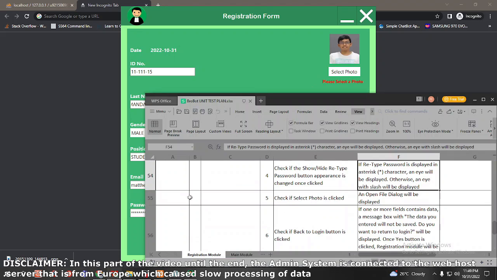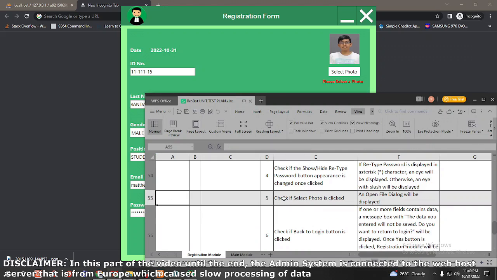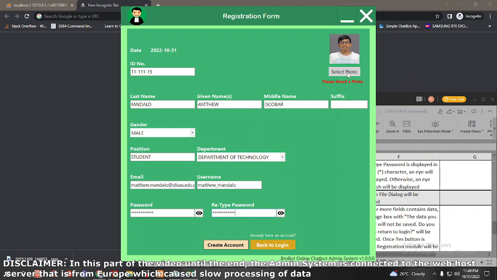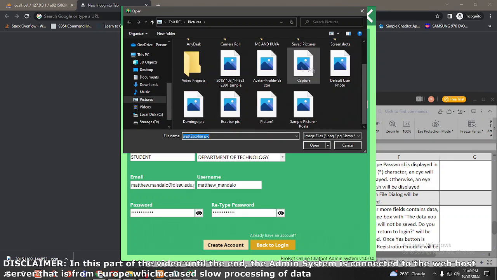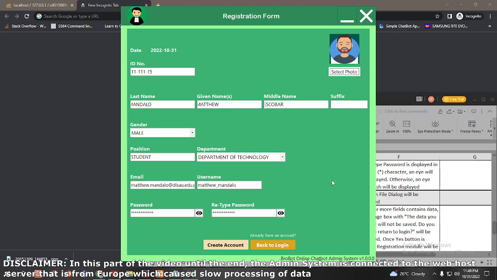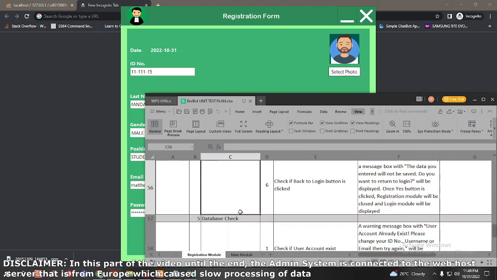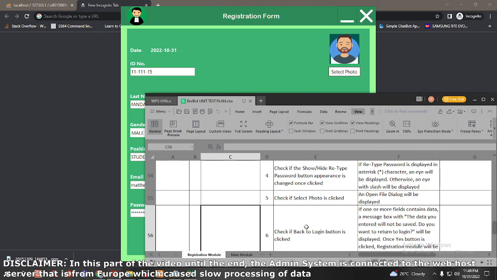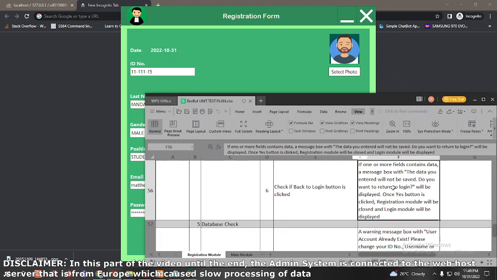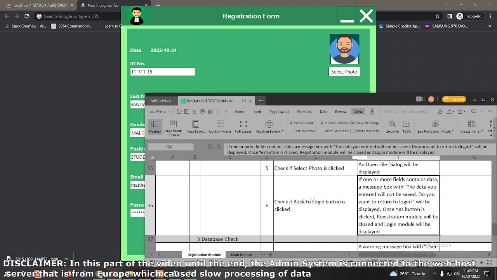Another thing to check is whether select photo is clicked. So basically we have to click the select photo, and see if I click this one. Here it is, here's my photo. And next we're going to check if the back to login button is clicked.